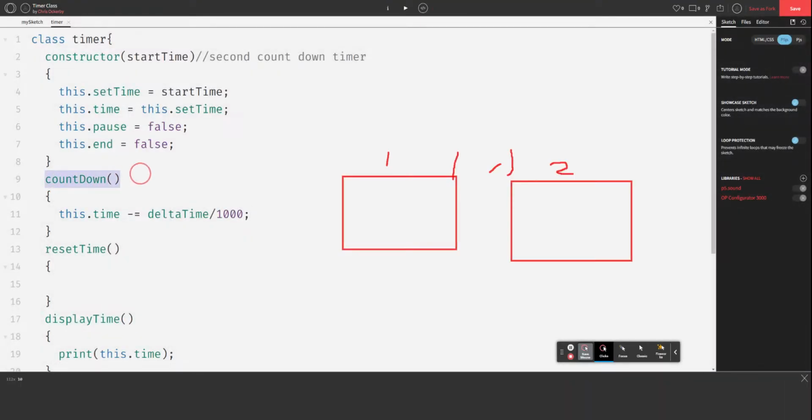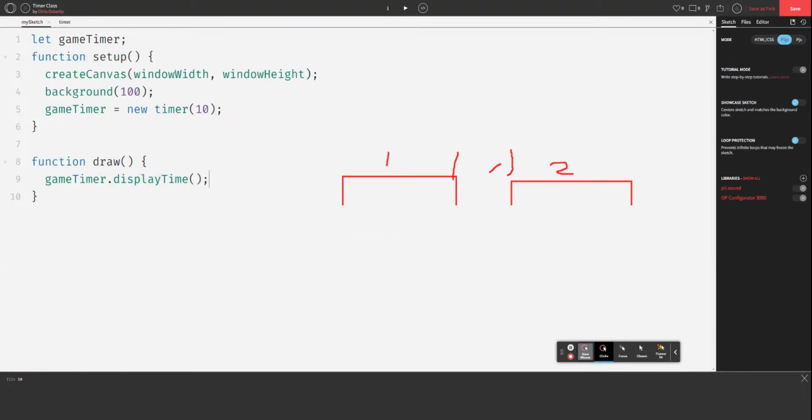Why? Because we haven't actually used this function yet. We set it up. The timer is going to go down by thousands of whatever delta time is. It's roughly 1 divided by 60, which is like 0.022 of a second. So that's what we need. So game timer dot countdown. That's the name of our function.